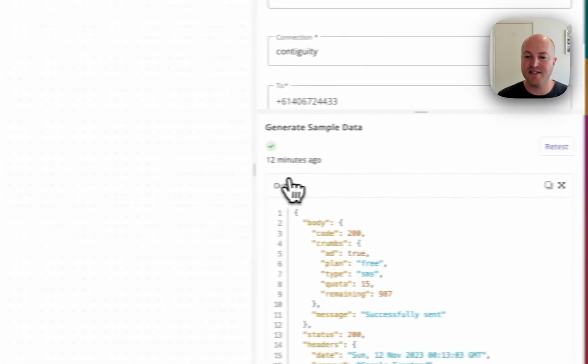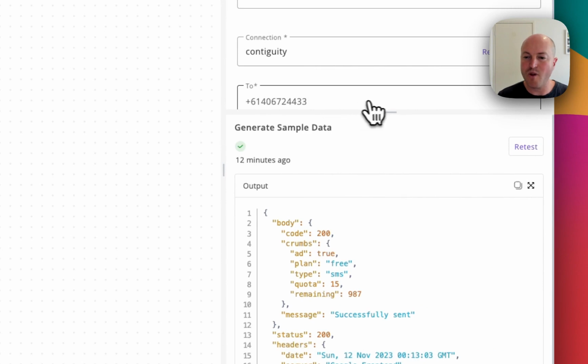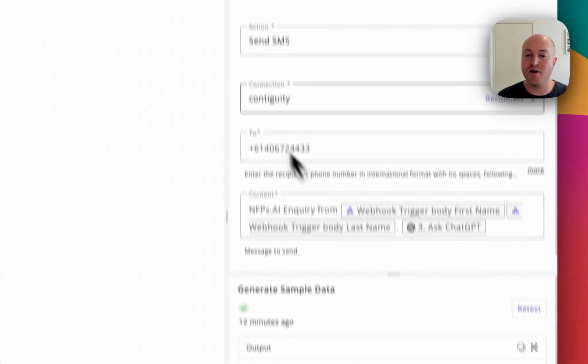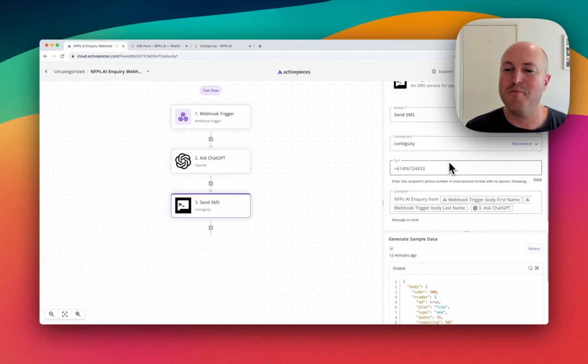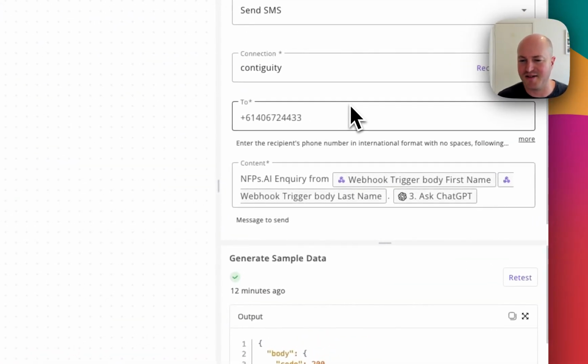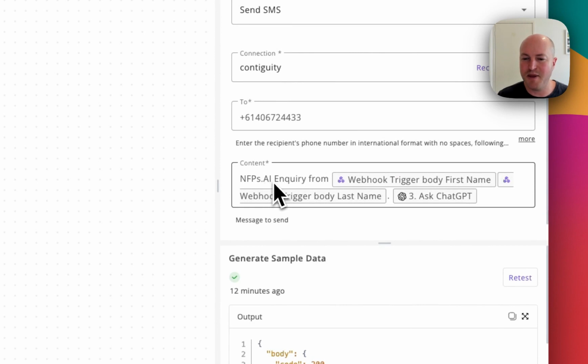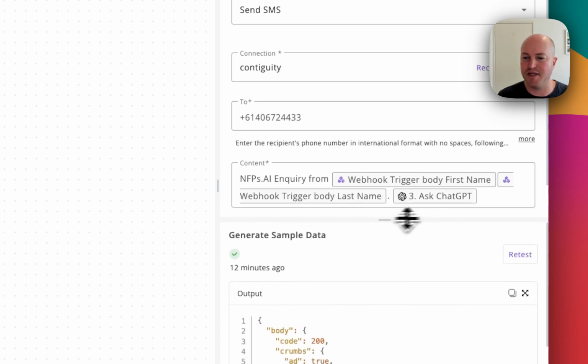We then have the send SMS module, where we are sending this message using Contiguity. As I've said in previous videos, this is one of my favorite modules. You get, I think it's 1,000. I think in some previous videos I said 5,000 free text messages a month, but I think it's 1,000. Anyway, we've got an nfps.ai inquiry from the person's name, and then simply the message from ChatGPT afterwards.